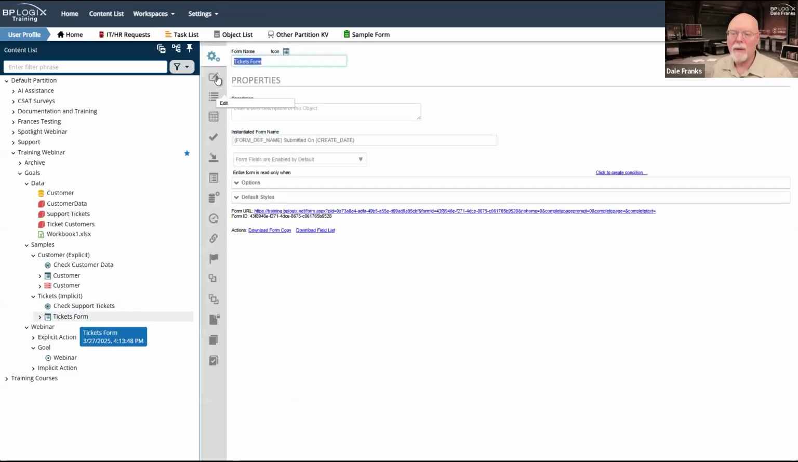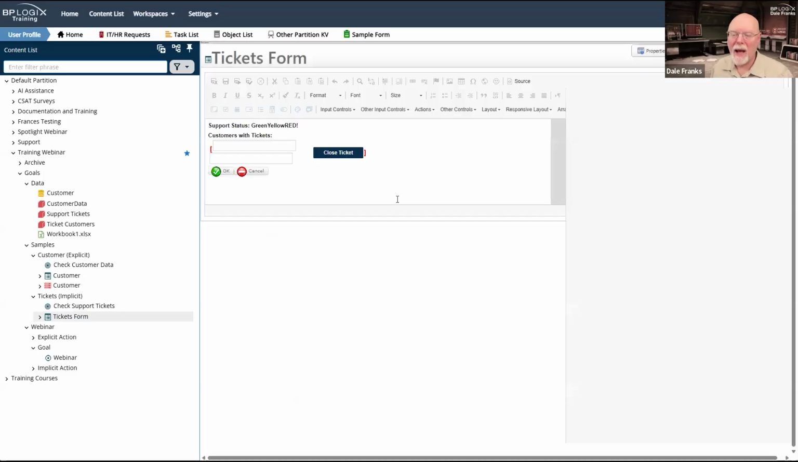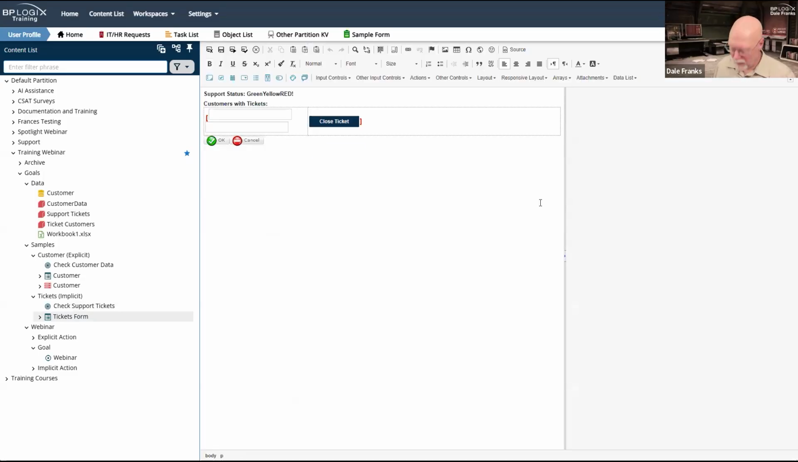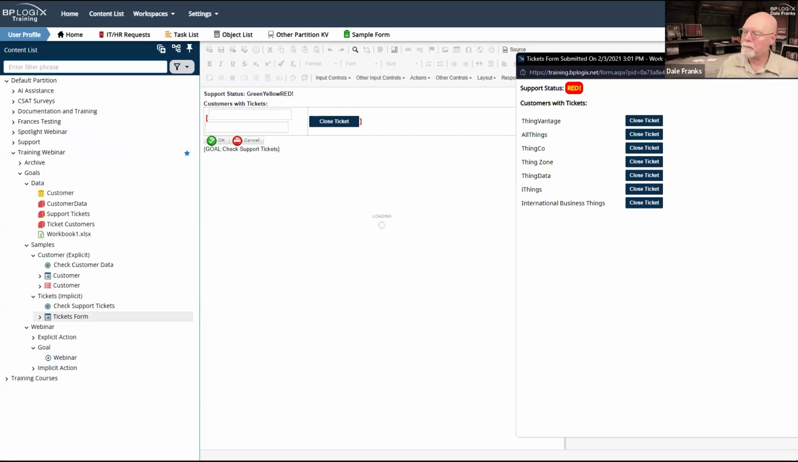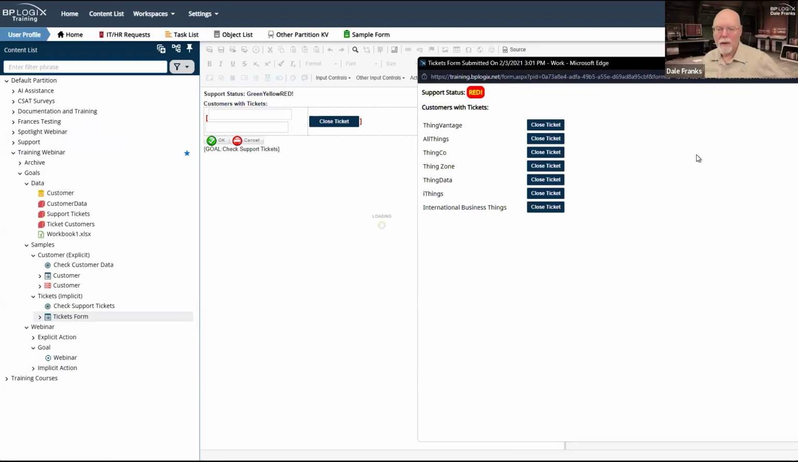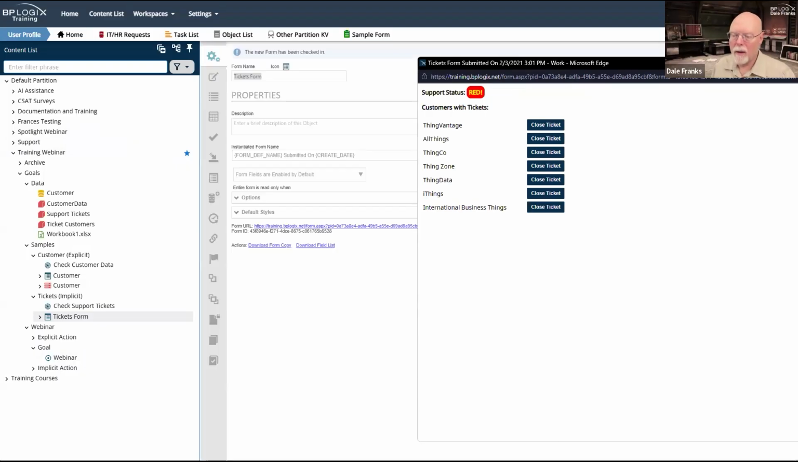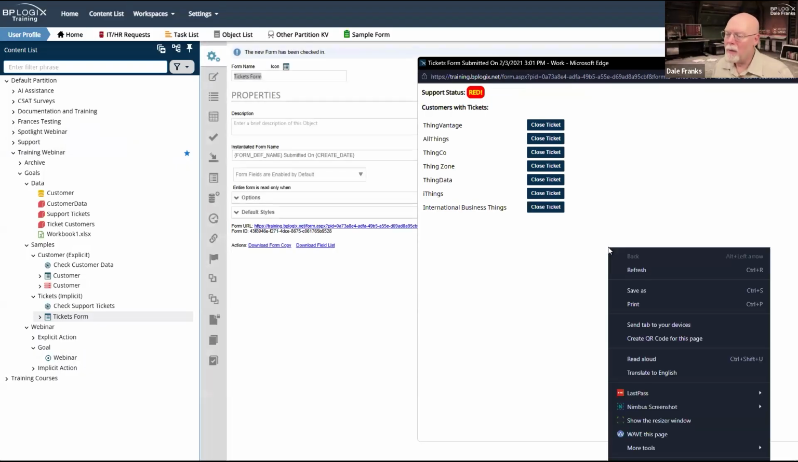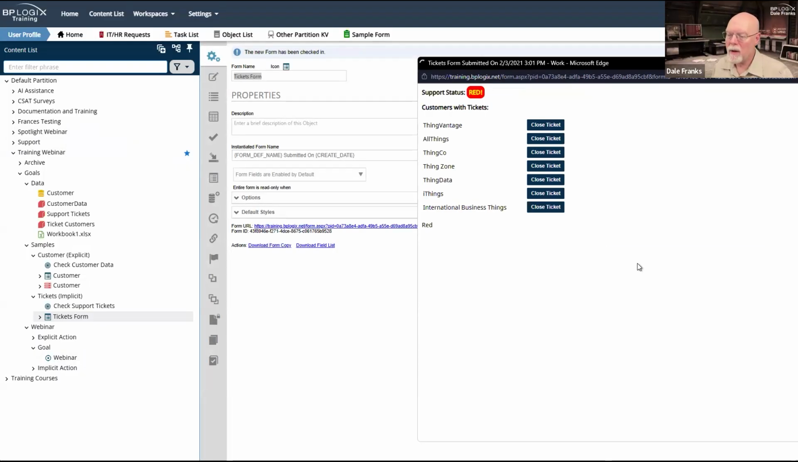I'm going to go back to my form here and I'm going to edit it just a little bit. Down here at the bottom, I'm just going to throw in goal check support tickets, and I'll save and close my form. There we go. And now I can refresh my form. And now the text red appears down here on the very bottom of my form.